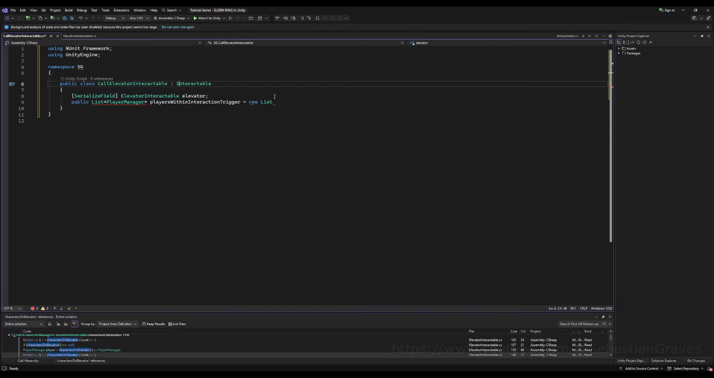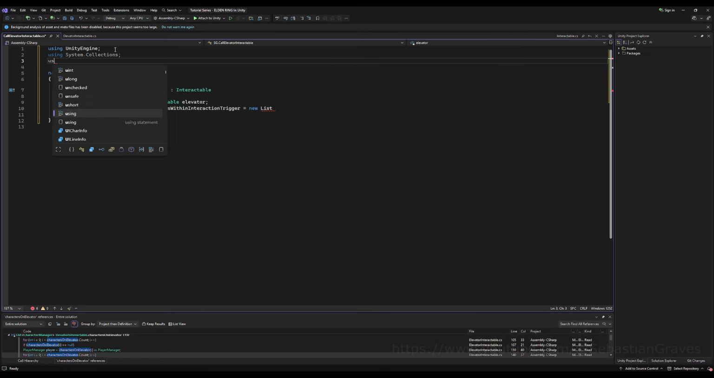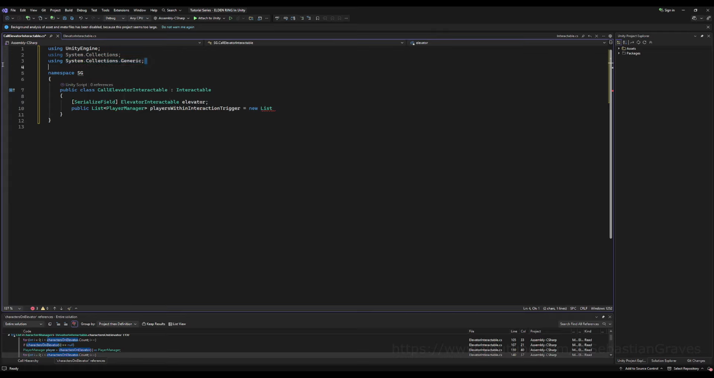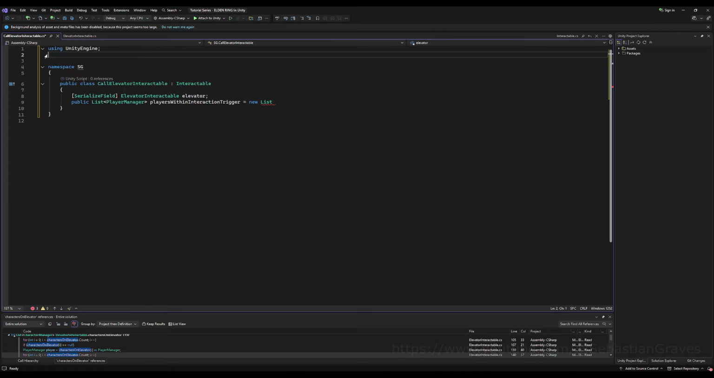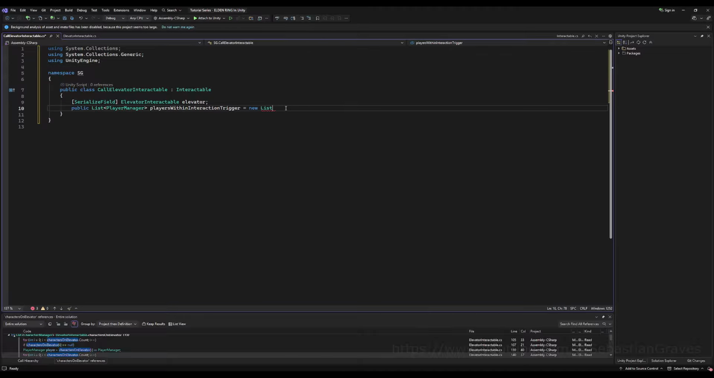No Unity, not NUI framework. I don't know why it defaults to that and not system collections. I feel like system collections is much more widely used, but that's okay. We're going to manually type in using system.collections and using system.collections.generic for the list, and collections for the coroutine we're going to need later on. And I'm just going to put those above the Unity engine. All right, so we've made a new list of players within the interaction trigger.